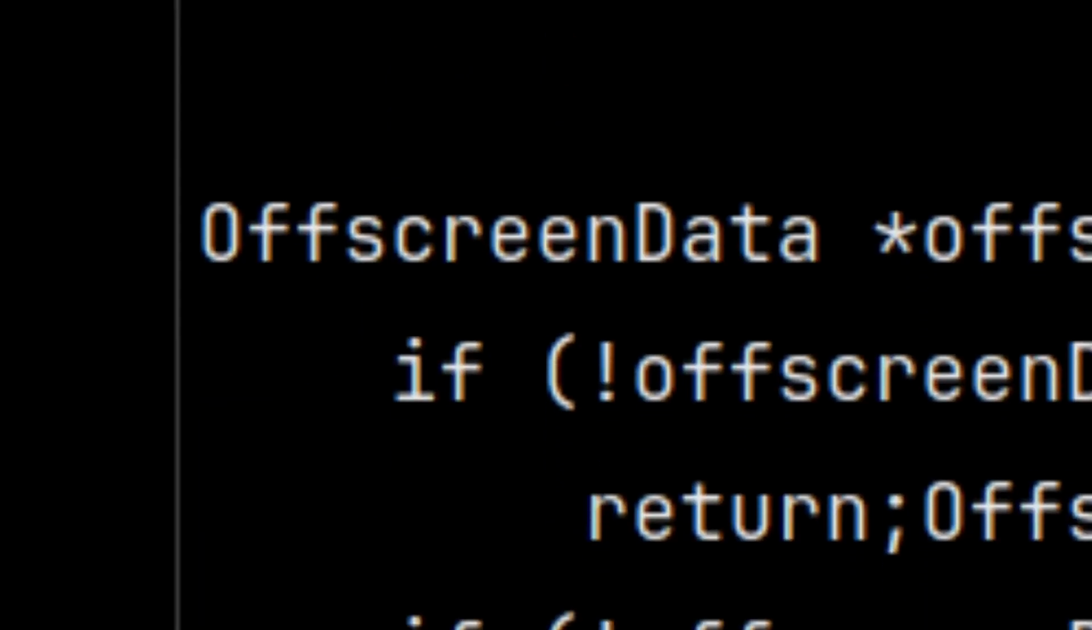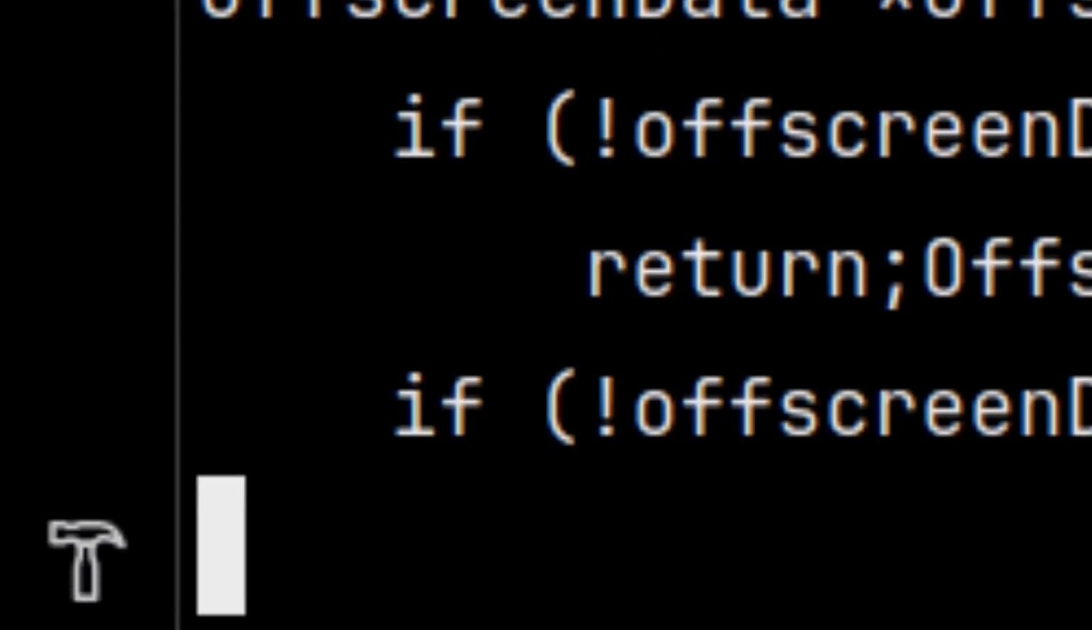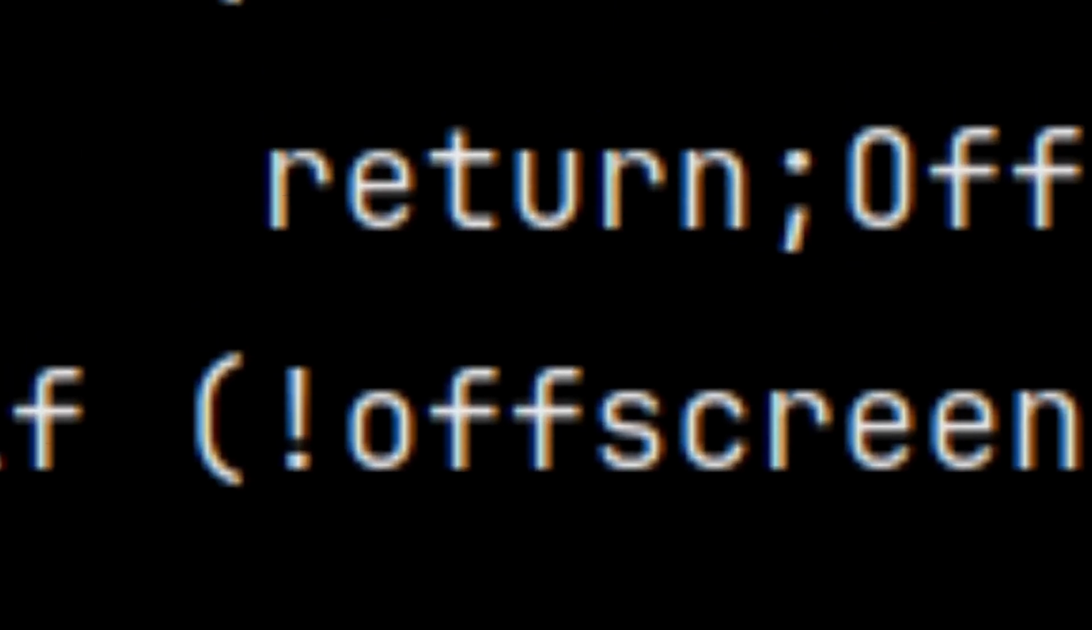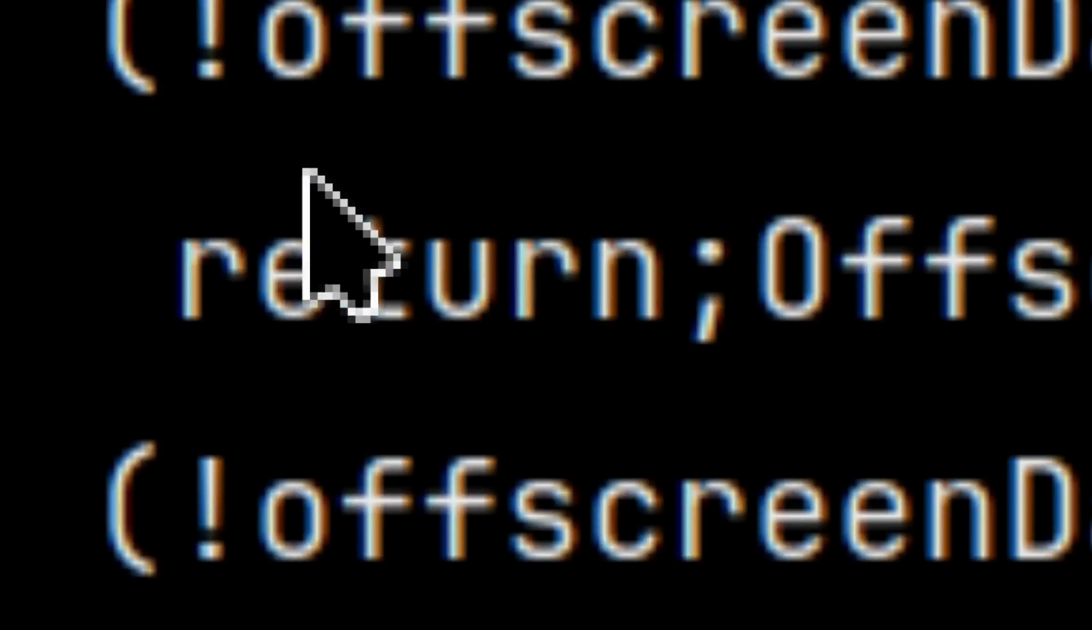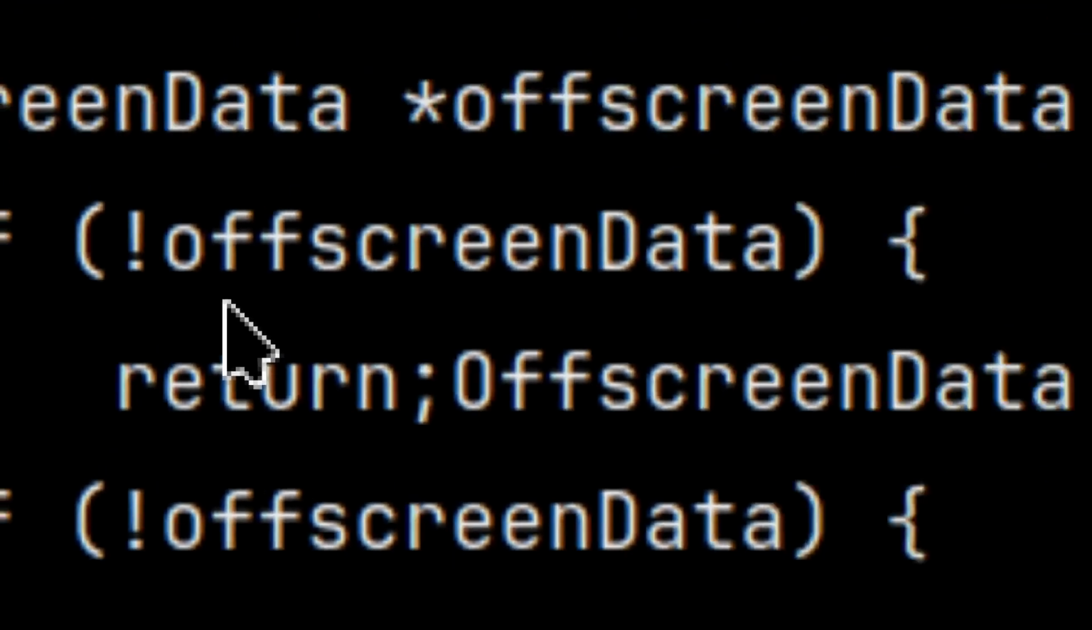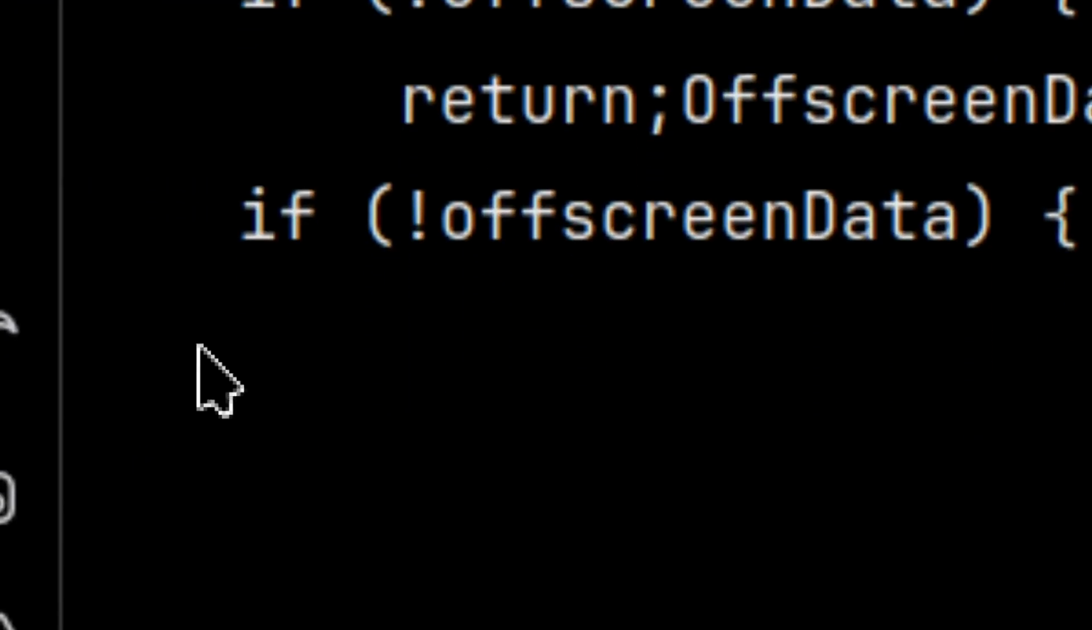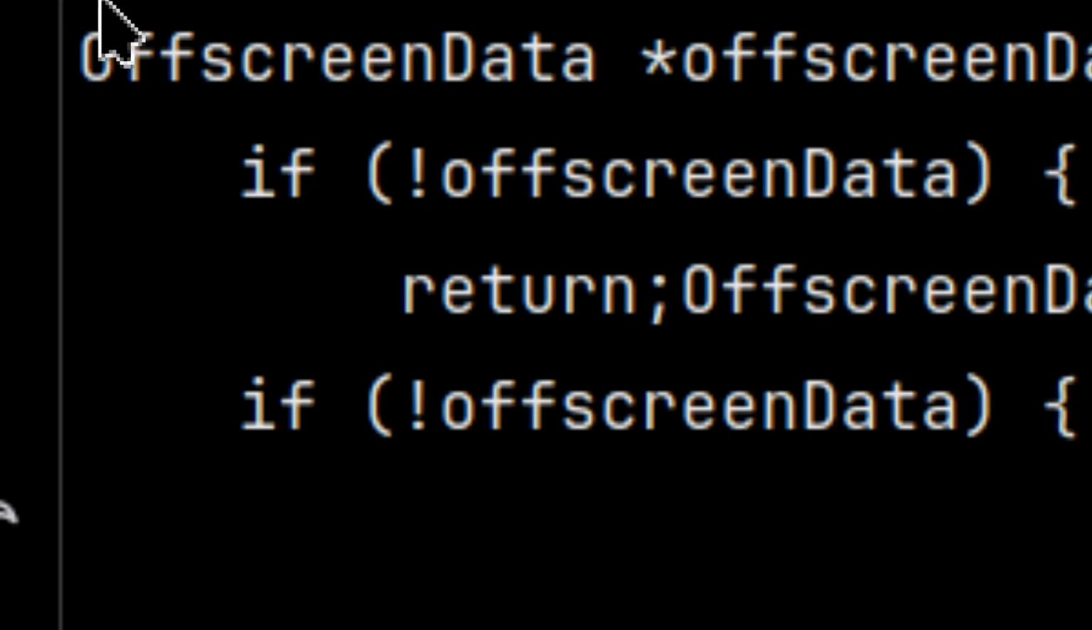Off-screen data, ensure off-screen data, render target, viewport, screen, if off-screen data. Okay, I don't know what happened there. I think I only copied... No, what the hell? Okay, never mind, it's fine. I just misread it, because what it's doing is taking whatever I put in and printing it back out. Never mind.